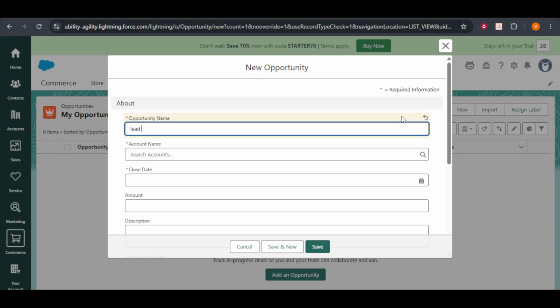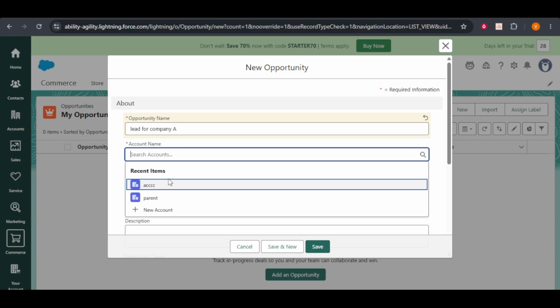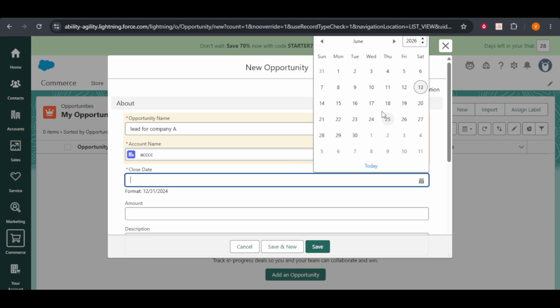Begin by entering the opportunity name. This should be something descriptive that helps you and your team quickly identify what this opportunity is about. Next, you'll need to select the account associated with this opportunity. If you're dealing with a specific client or company, make sure to link the opportunity to the correct account to ensure all information is organized and easily accessible.